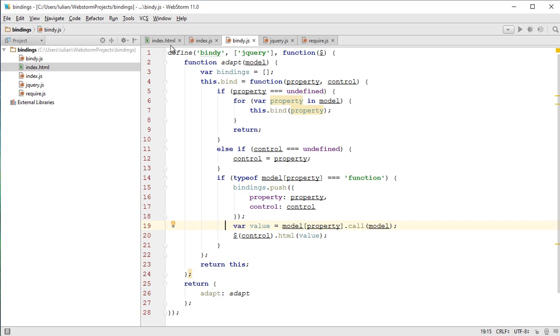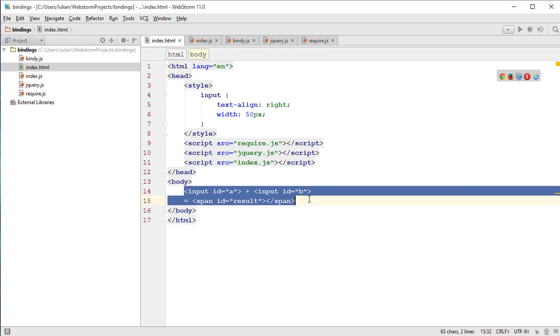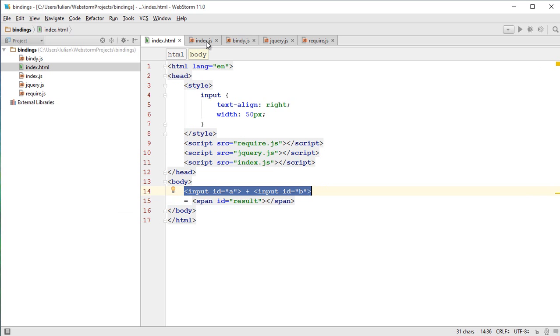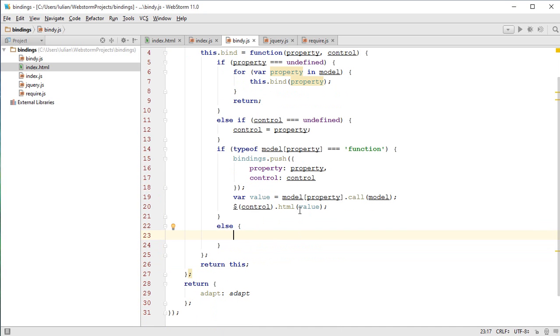So in this case, I will have a binding to a span. I cannot edit directly this value. So I expect to update this value only when the model was changed. Then, if the binding is not to a function but to a property, what do I need to do then? I need also to set a value of the control.